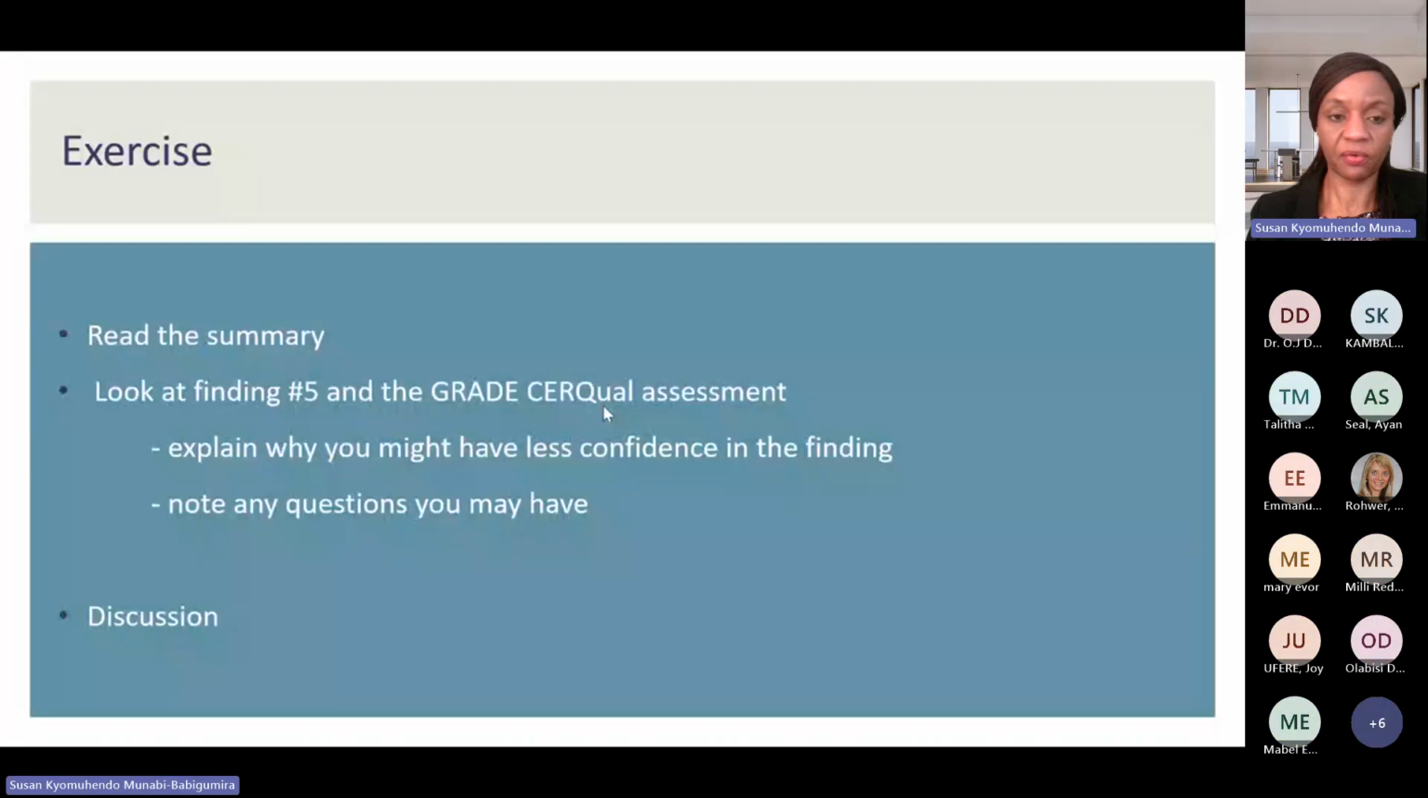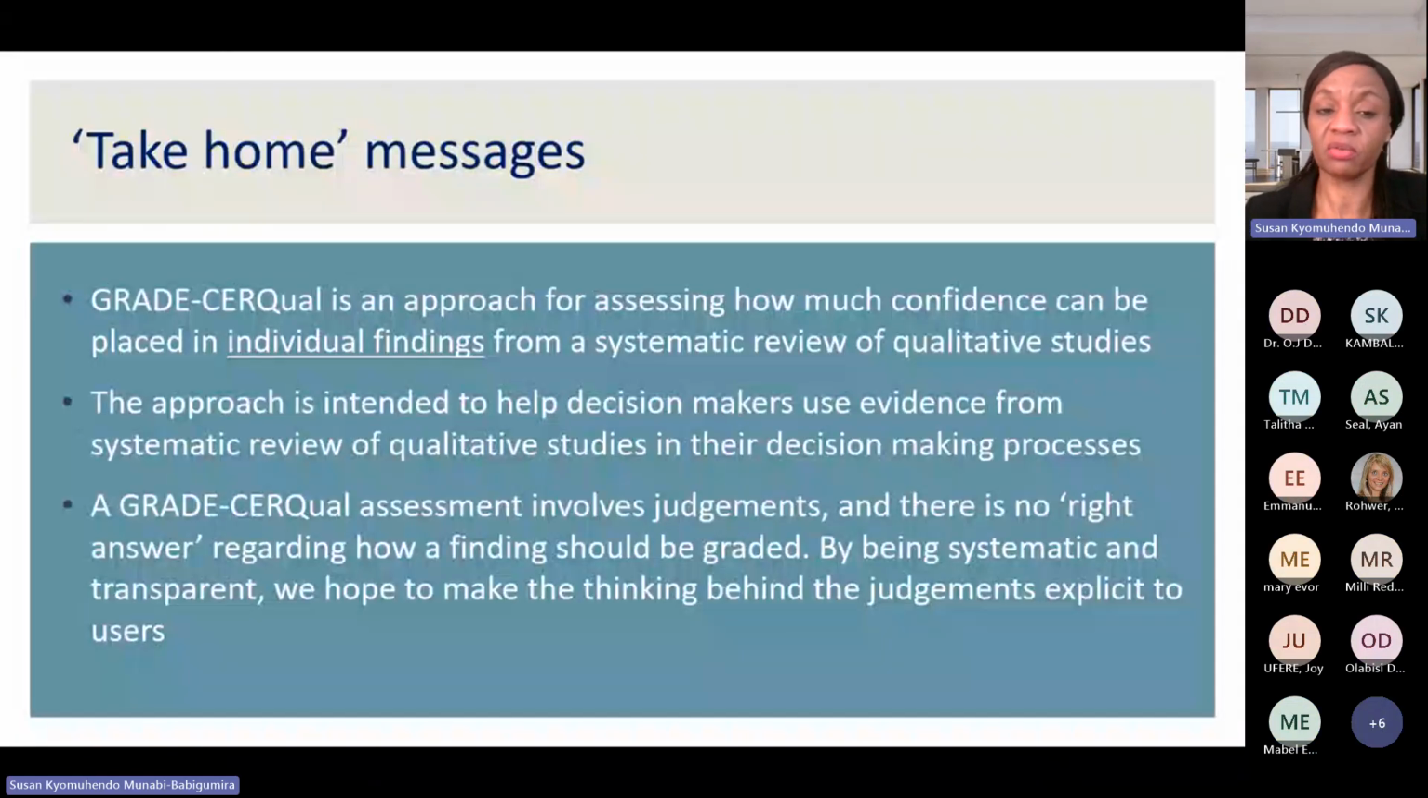Thanks, everybody. This has been great. I want to finish off with one slide of take-home messages. GRADE CERQual is an approach for assessing how much confidence we can place in individual findings from a systematic review of qualitative studies. This approach is intended to help decision makers to use the evidence from systematic reviews of qualitative studies in their decision-making process. GRADE CERQual involves judgments, as we have all had a chance to experience in this exercise, and there is no right answer regarding how a finding should be graded, but by being systematic and transparent, we hope to make the thinking about the judgments explicit to the user. And I hope we have convinced you about this in the session today.